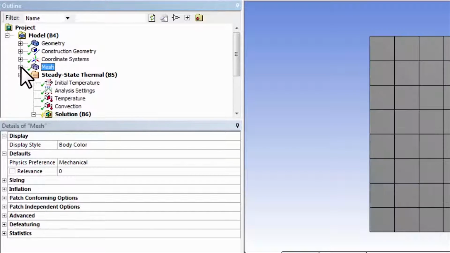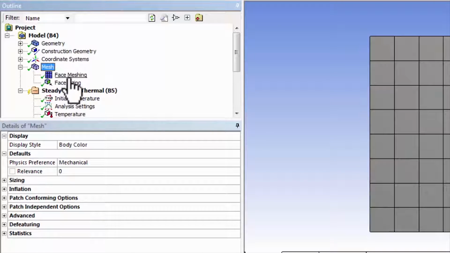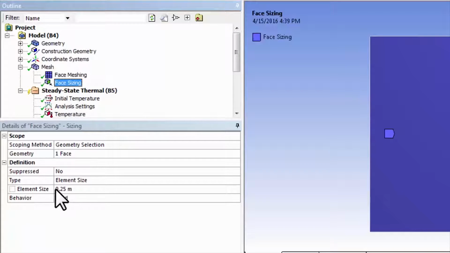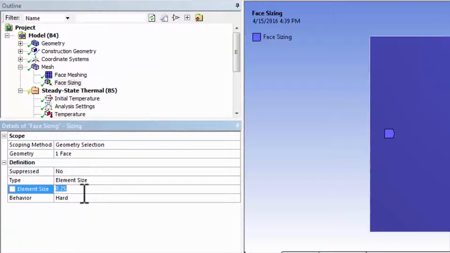I'll go into mesh, and all I'll do is change the sizing. The original sizing, each element edge was 0.25, so I'll use half of that. I'll say equal to 0.25 divided by 2, sorry. Okay, that's the value I was looking for, 0.125, and I'll say update the mesh.